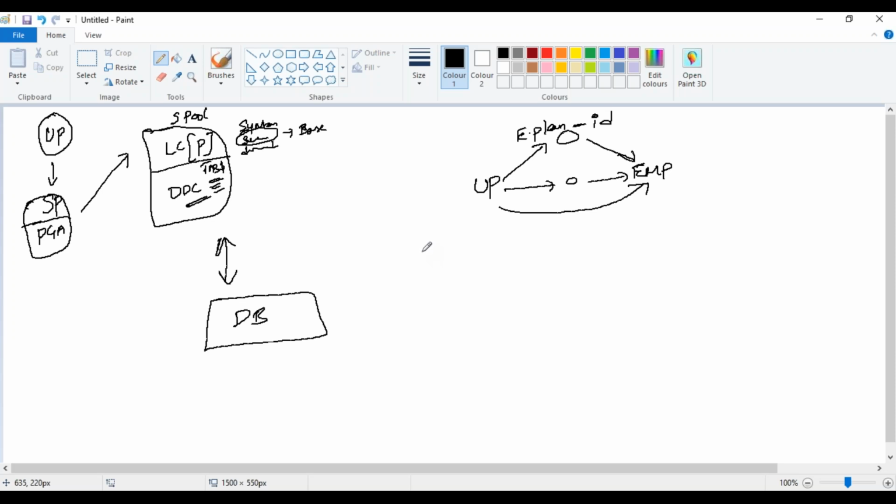So for example, let's say execution plan ID 1 is saying that if you follow plan number 1, you will be consuming 30% CPU and you will be consuming 40% of memory, and you will be retrieving the data in 3 seconds. Let's say this is the plan brief. So by consuming 30% of CPU and 40% of memory, you can retrieve the data in 3 seconds. That is plan number 1.